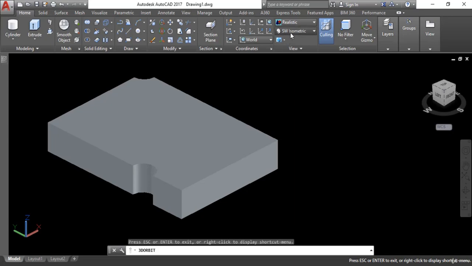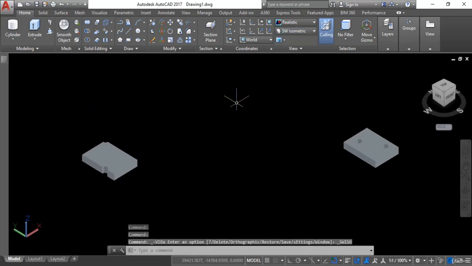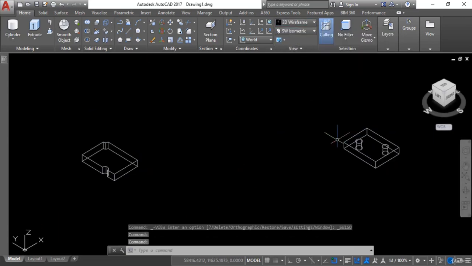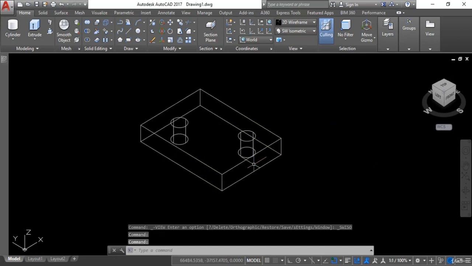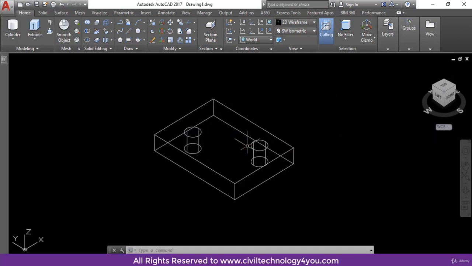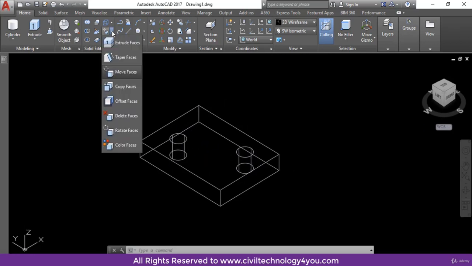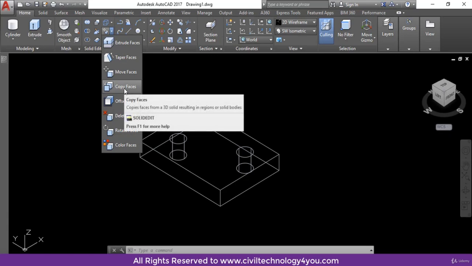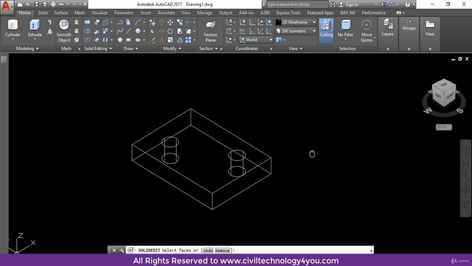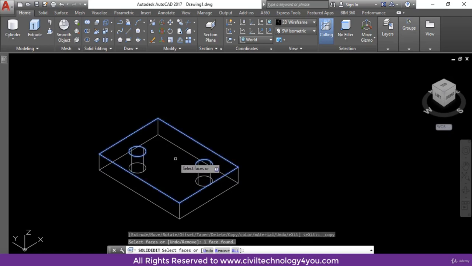So I will just go here and I will just click on south west isometric, and again I will go here and I will change to 2D wireframe. Let's see what is the copy faces option. So for example, I just want to copy this face of this drawing. So for that I will just go here and I will just activate copy faces. Okay, this command, and now I will select that particular face. For example, I want this top. I will click here to select this one, then I will hit enter.